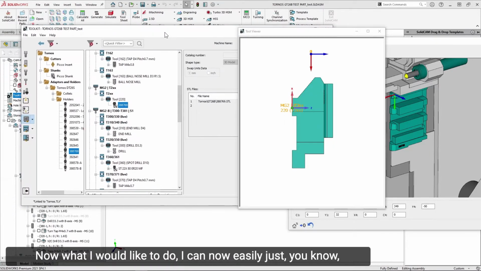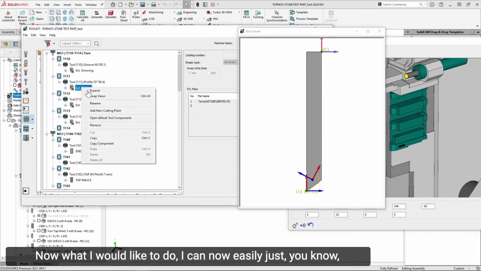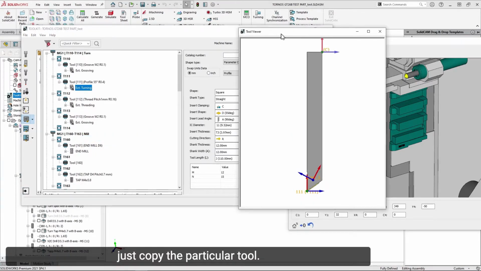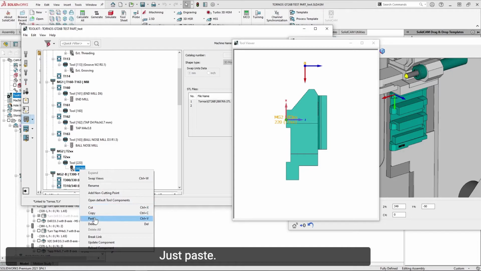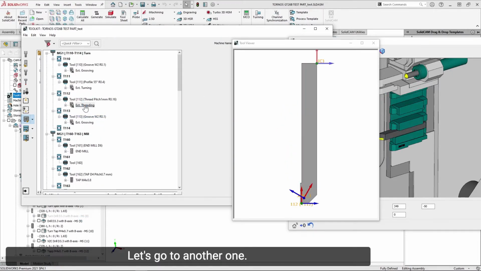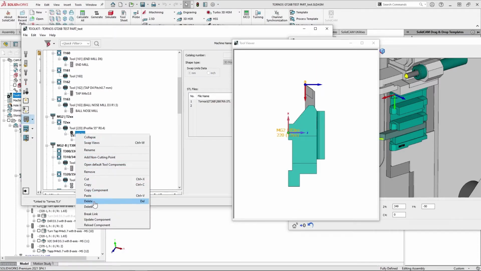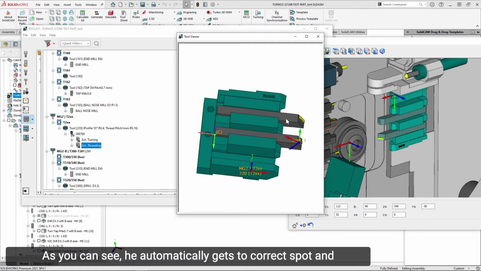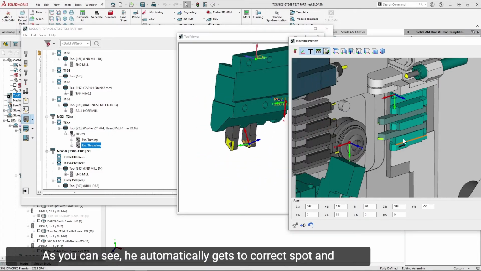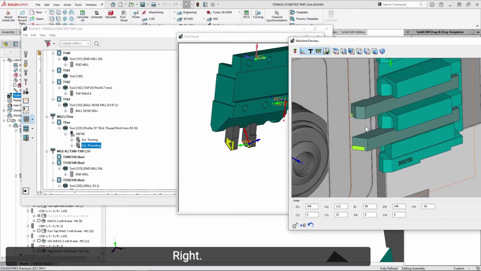Now, what I would like to do, I can now easily just copy the particular tool, just paste it to that particular position. Just paste. Let's go to another one. I'll just go copy component, and just paste. As you can see, it automatically gets to the correct spot. And you can see how easy it is.